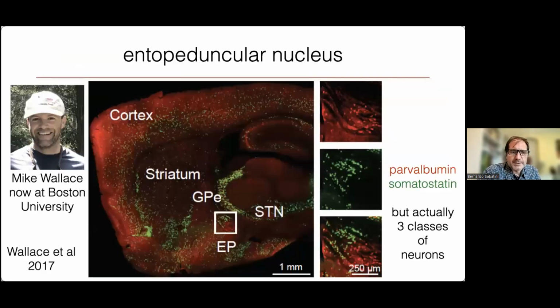So Mike Wallace, when he was in the lab, did some single-cell sequencing of the endopeduncular nucleus, the equivalent of the GPI, which you can see here in a sagittal section of the mouse, sits in a myelinated bundle that links, of course, the striatum back to the substantia nigra. And so the endopeduncular nucleus in the mouse can be divided roughly into two poles. There's a rostral pole and a caudal pole that are differentiated by the expression of parvalbumin and somatostatin.